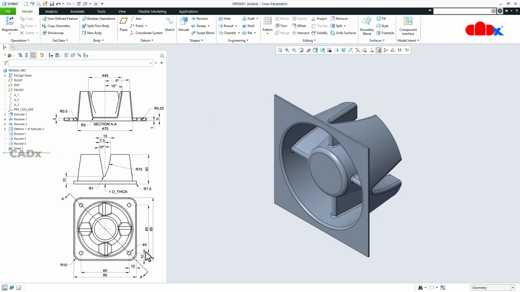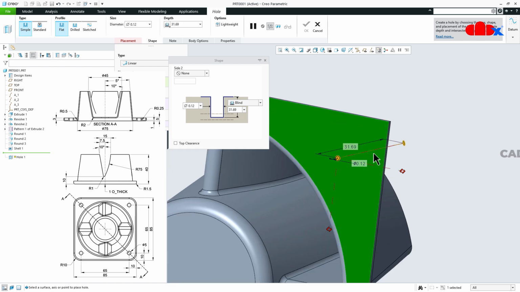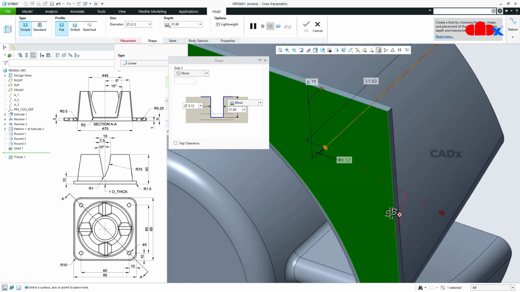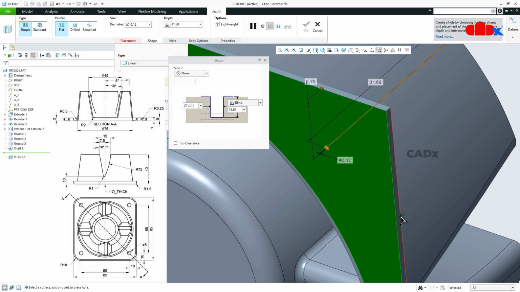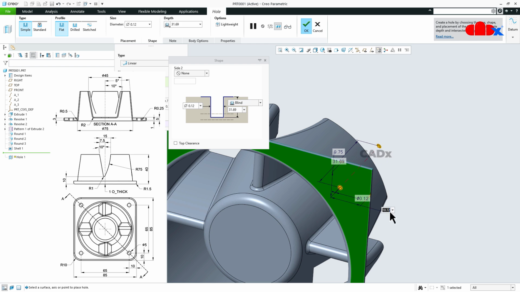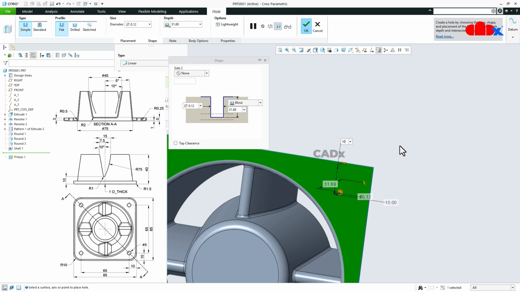Now the next feature, which is these holes. So go to hole, select this face, drag this handle to this face and this handle to this face. Now this is 10, this is also 10, dia is 5 and say 2 next, say OK.